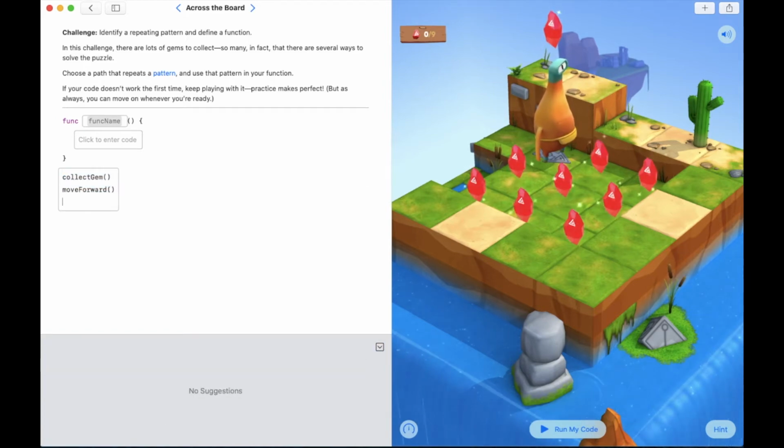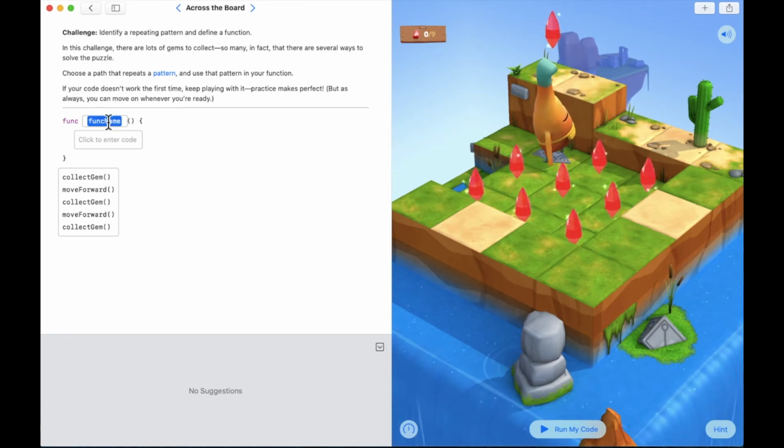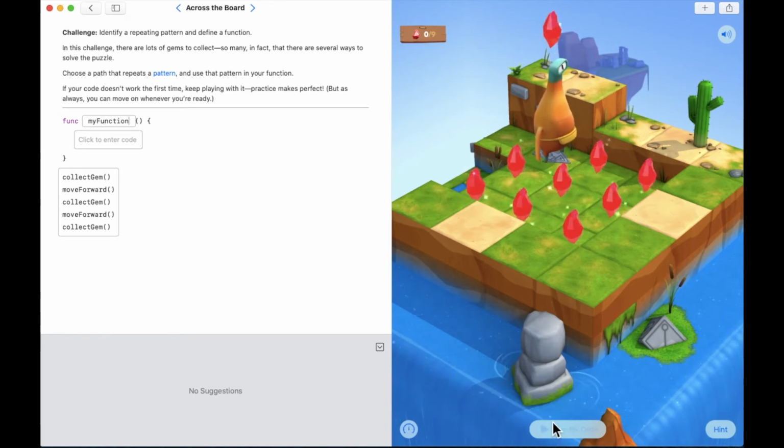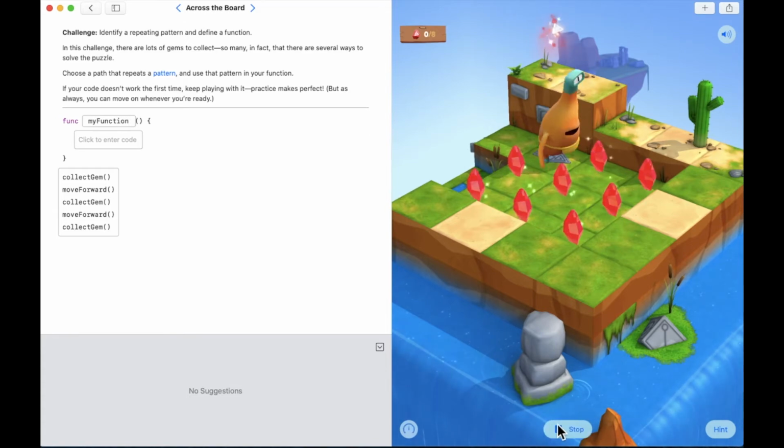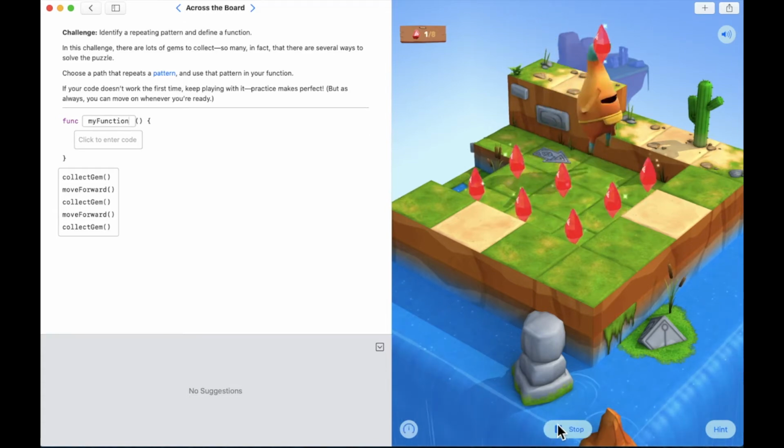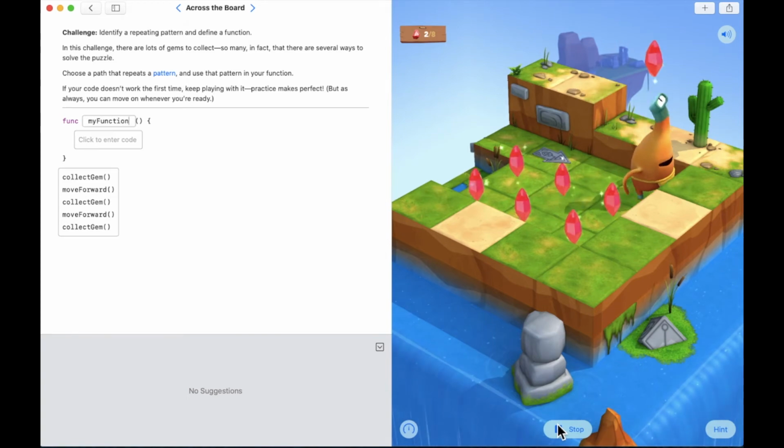Then I'm going to collect the gem and move forward, and then I'll collect the gem. Let's see how this works. Remember, we need to fill in this here, otherwise we'll get an error. So let's put just some random words in here, like my function, and let's run the code. Collect the gem, move forward, collect the gem, move forward, and collect the gem.